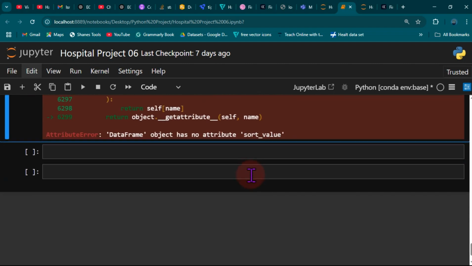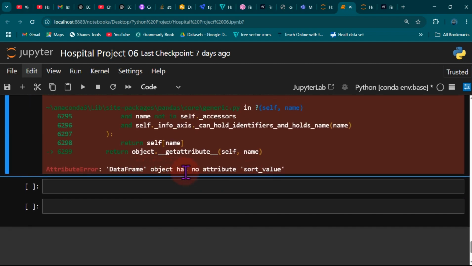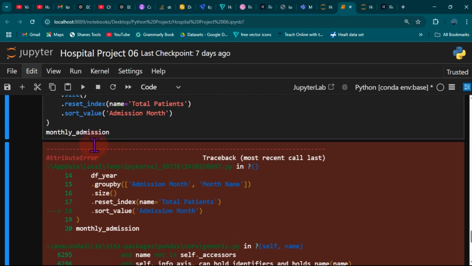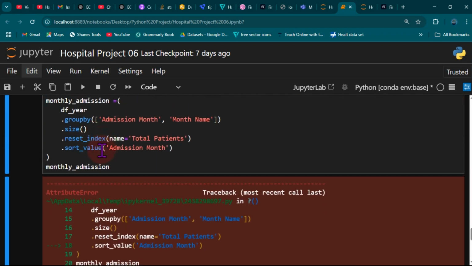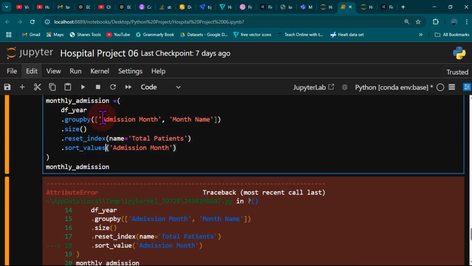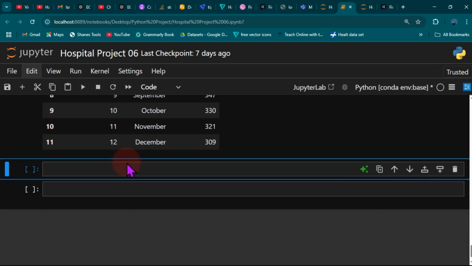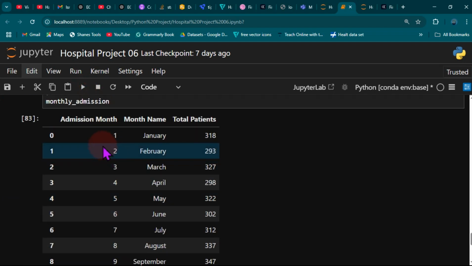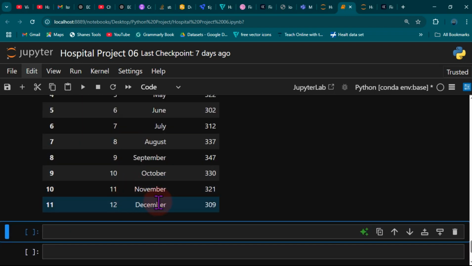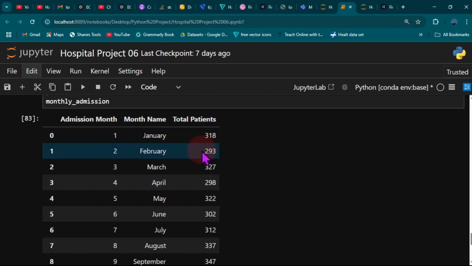So we have an error. Let's go down here: DataFrame object has no attribute sort_value. I think it's going to be values with an S here. It's just a silly mistake. Let's add an S, run this again and let's see. Now we have what we want. Here January is 1 and December is 12 accordingly. So we have all the patients admitted in every single month.